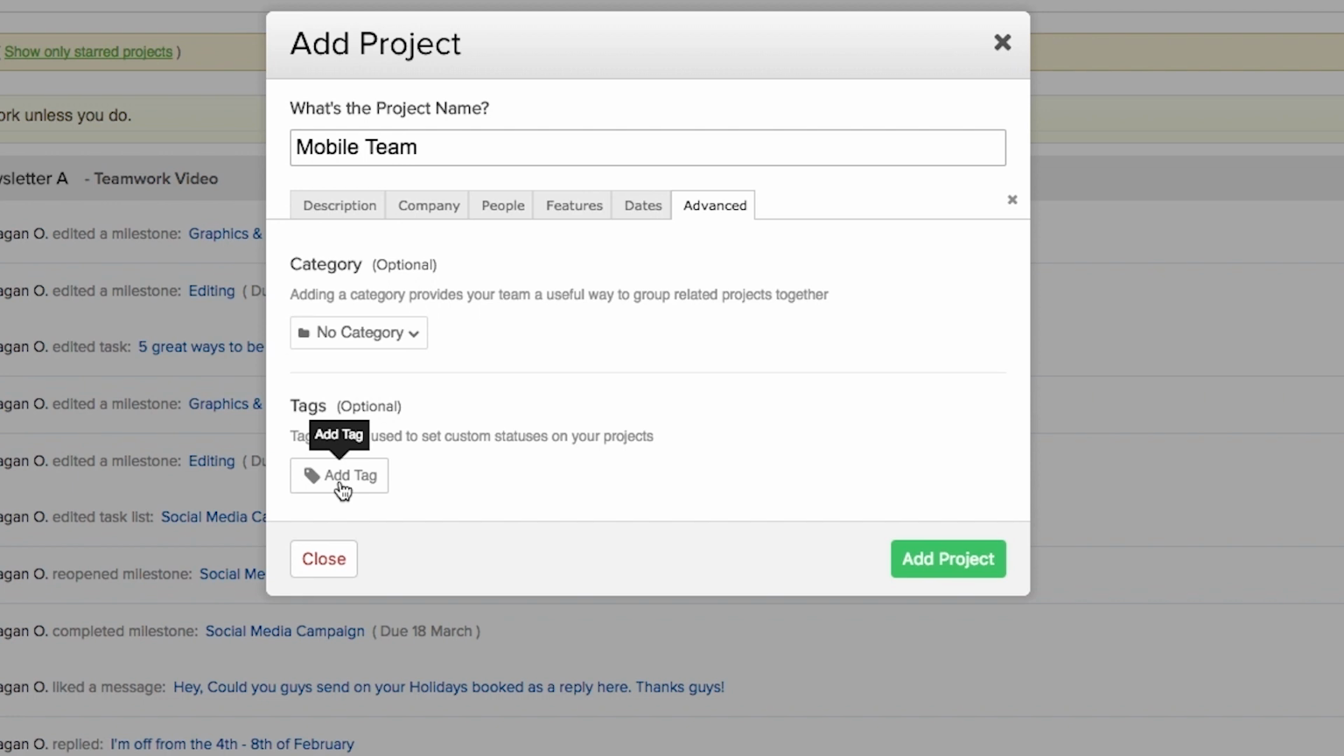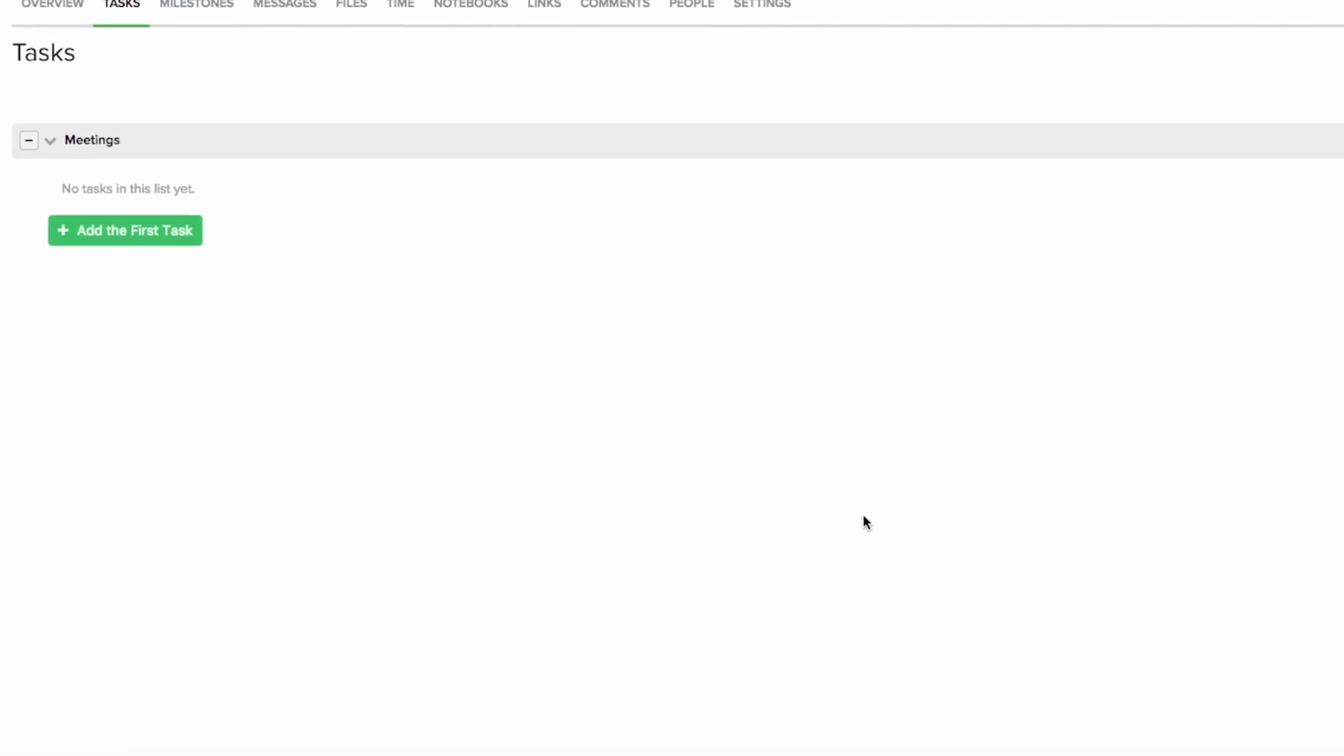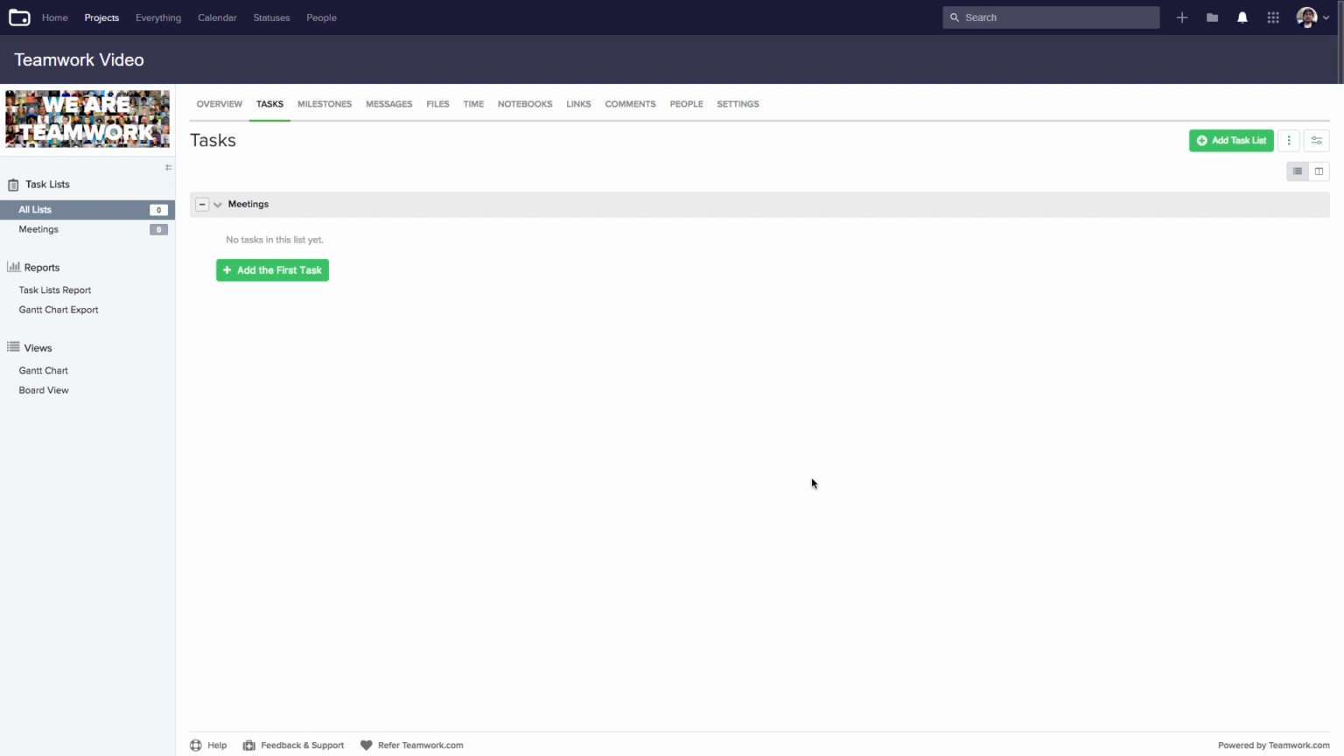And once we're happy with how we've set up our project here, we can just select Add Project. And now we can begin adding task lists, tasks, milestones, and more to help you get the most out of your team.